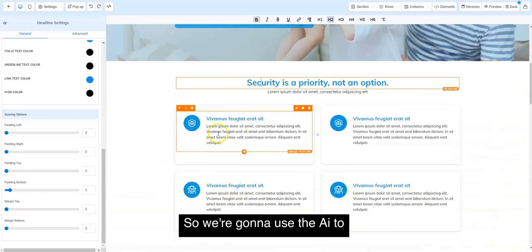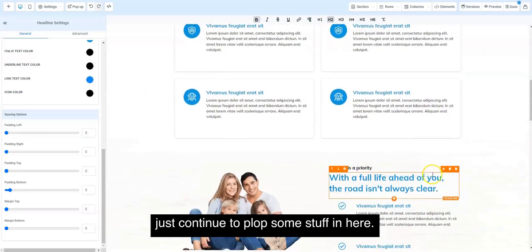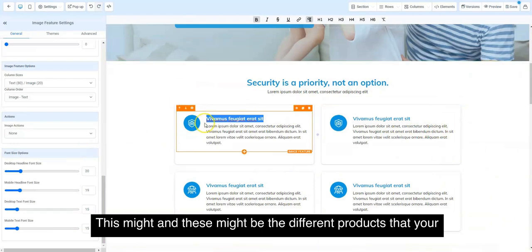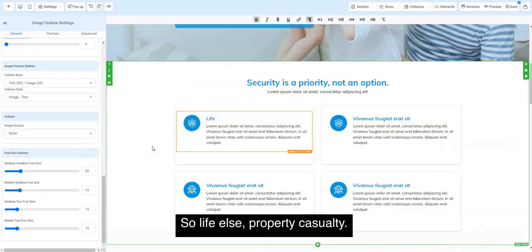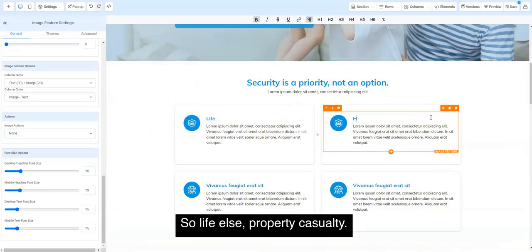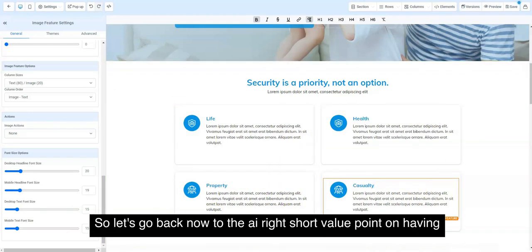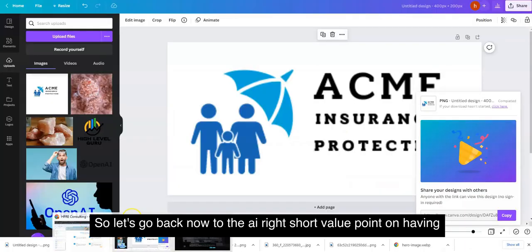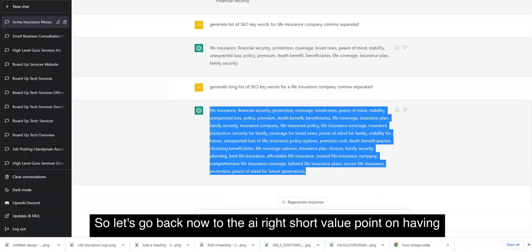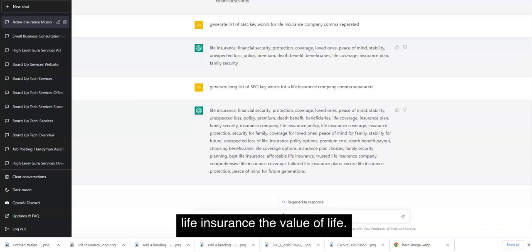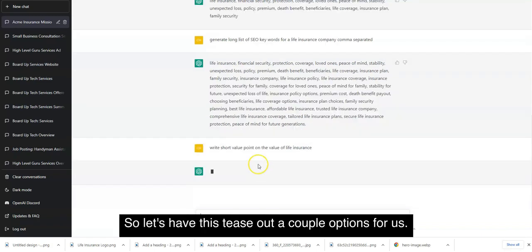So we're going to use the AI to just continue to plop some stuff in here. These might be the different products that your customer might offer. So life, health, property, casualty. So let's go back now to the AI. Write a short value point on having life insurance. The value of life. So let's have this tease out a couple options for us.